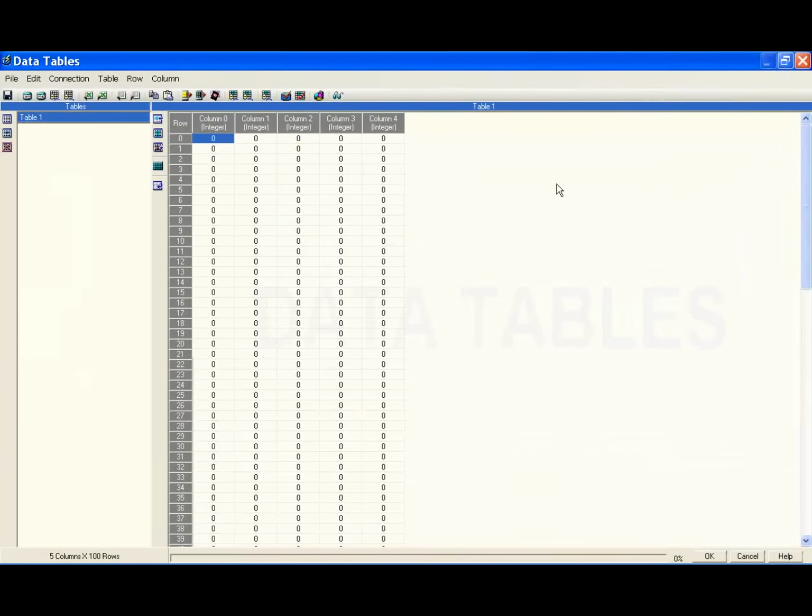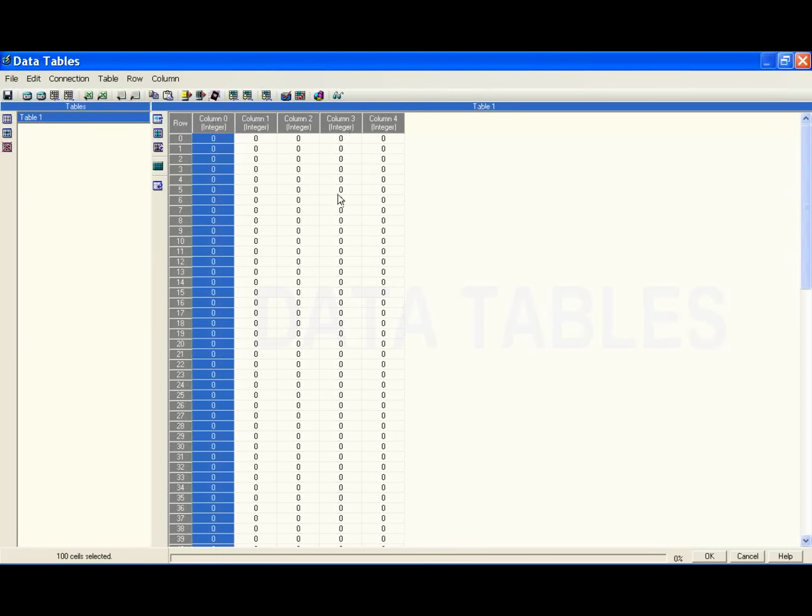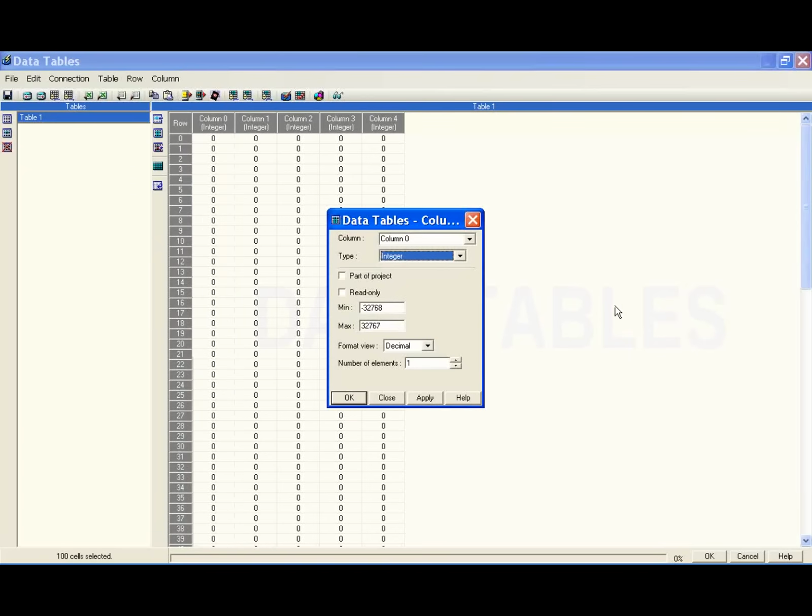Okay, make this one a little bigger. Now what we have is our column 0, 1, 2, 3, and 4, and our rows going from 0 to 99. You notice that it starts on 0. There's no row 100. This is just a naming system that is common. We're now going to go ahead and configure the first column. I'll go ahead and double-click on column 0 here.